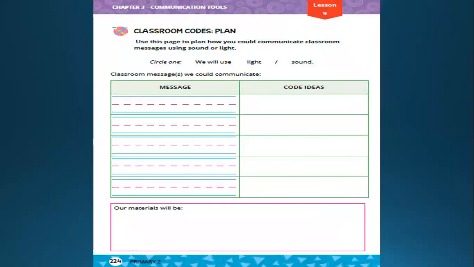Please open your book page 224, in which we are going to use this page to plan how we could communicate classroom messages using sound or light. If we choose light, for example, to communicate with a deaf friend, what messages could you tell and how? Now our problem is to communicate with our deaf friend. We will use the light to communicate with him. So this is the material we need.